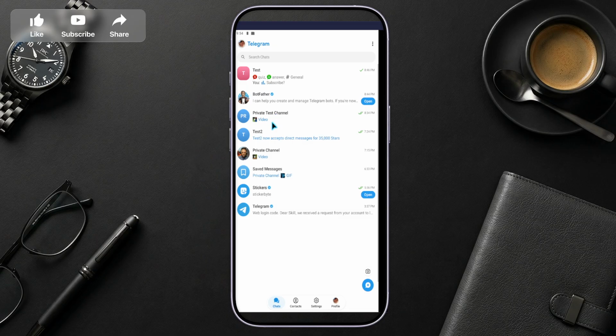Once it's installed, open it and tap Start Messaging. Telegram will ask for your phone number so it can create and verify your account. Enter your number, then type in the verification code that gets sent to you. After that, set up your display name and add a profile photo. Choose a name and image that match your brand identity, since this is one of the first things people may see.